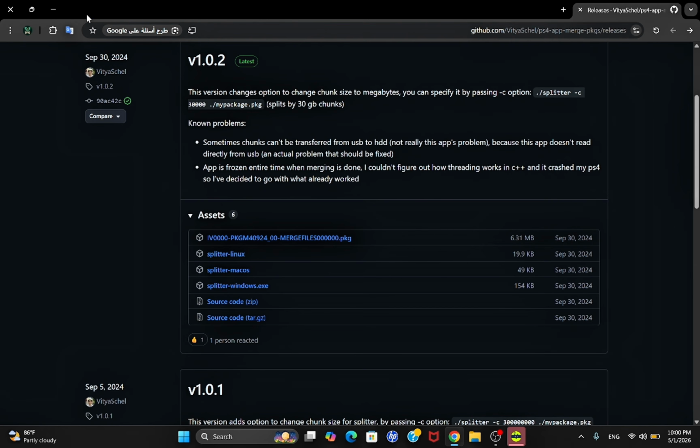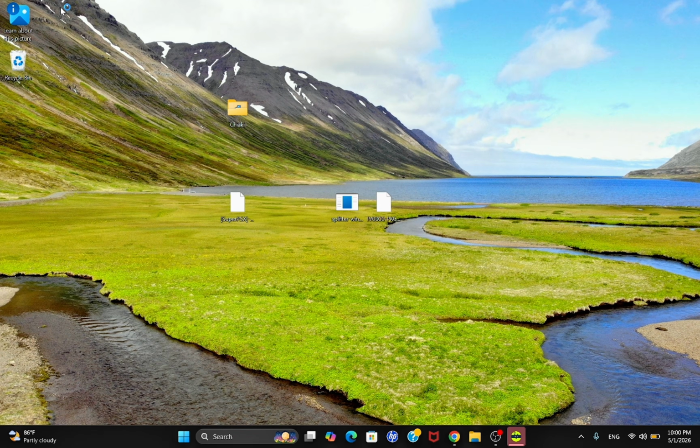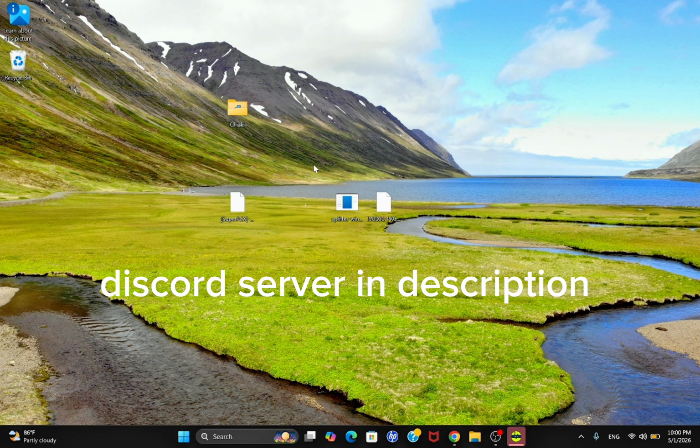But there is a problem. The splitter that's included in this project didn't work. So I made my own version. You can find it in the Discord.